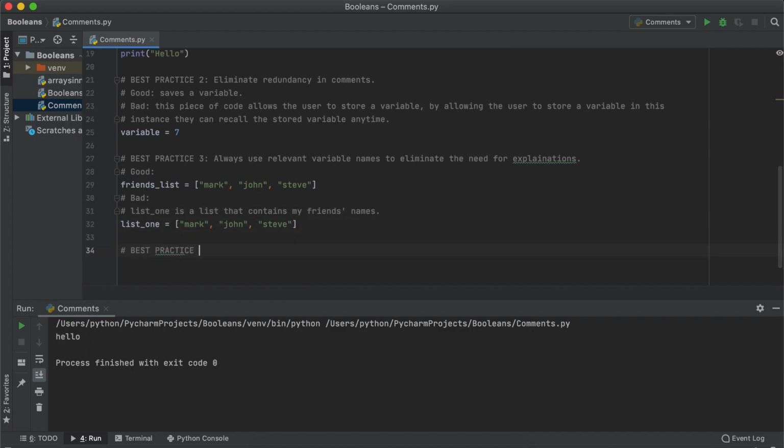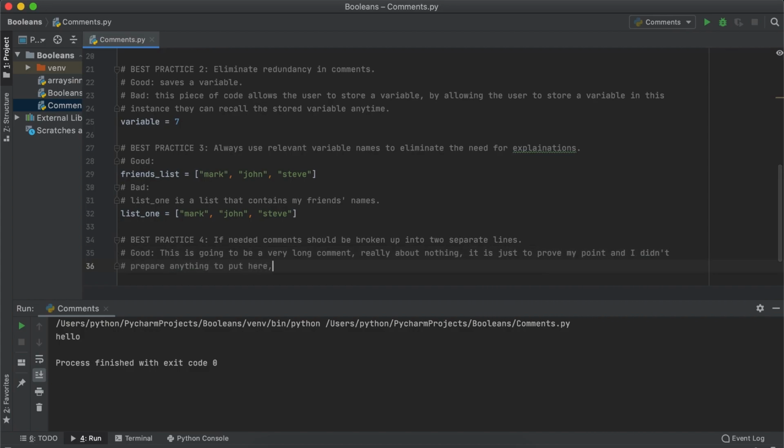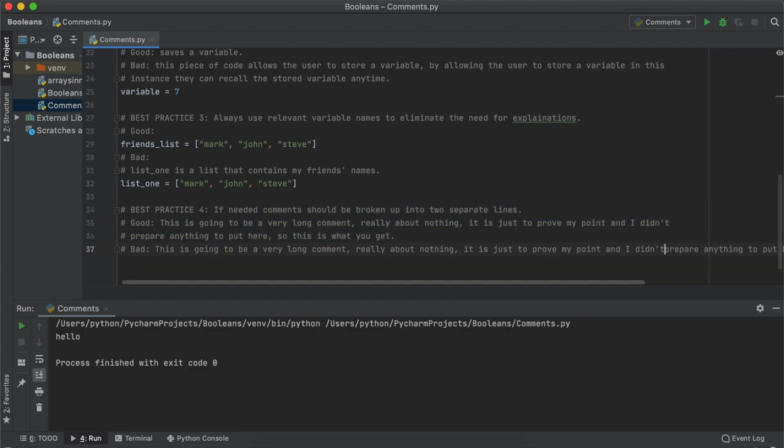Number 4, if you have a rather long comment, it should be broken up into 2 separate lines. This is called a multi-line comment. To implement a multi-line comment, you just need to ensure that the secondary line also has a number or hash character.